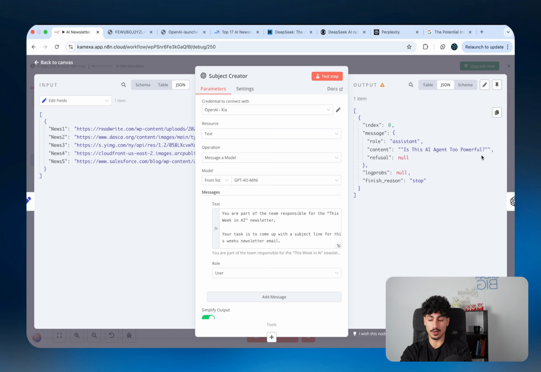Now, to be completely honest, it's not going to come up with the best subject line every single time. But I think this one's actually quite good. Is this AI agent too powerful? Let's just go back. Cool.